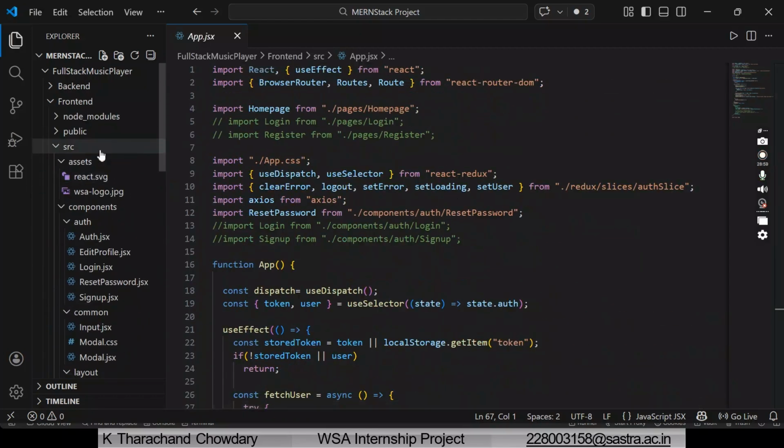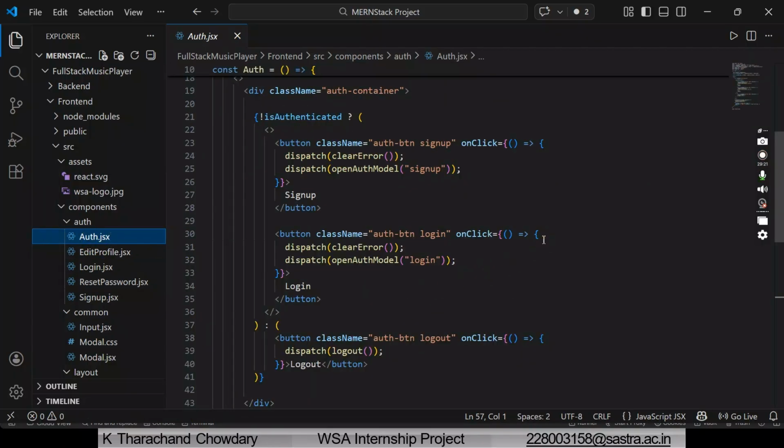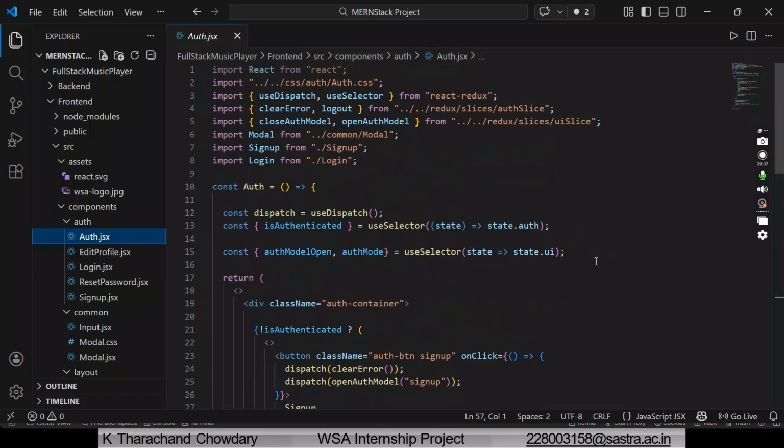Components folder. Now let's come here. It has a lot of files. In the auth folder, there is auth.jsx, login, edit profile, reset, sign up, all those. What is the purpose? The purposes are user login, user sign up, profile update, password reset. The user enters data, it sends a request to the backend, and the backend returns a token or status. Redux stores the authentication state. Auth.jsx acts as a guard. It will authenticate input.